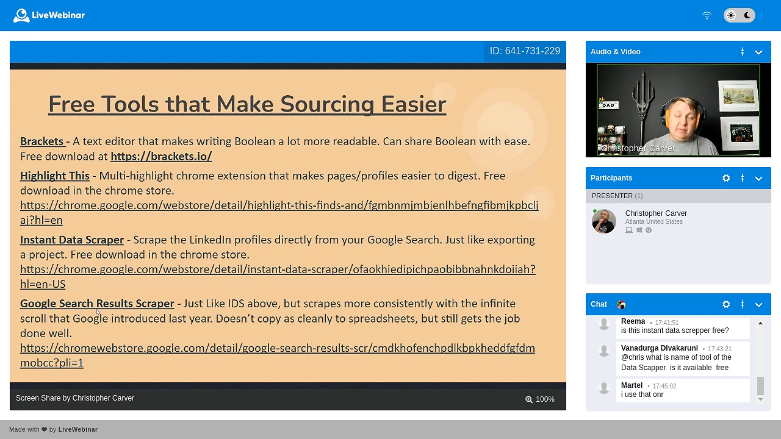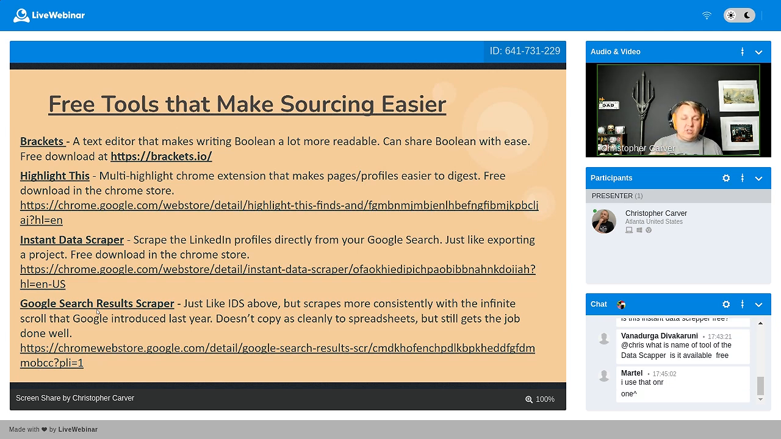And sometimes it seems to hit weird snafus to where it won't download the file correctly. So keep that in mind. Not everything is perfect, especially when it's a free tool. I wouldn't expect it to be perfect, but all of these are your free tools. Instant Data Scraper, Google Search Result Scraper. There are other ones like Data Miner and Link Gopher that you can also use. These are just the ones that I prefer.